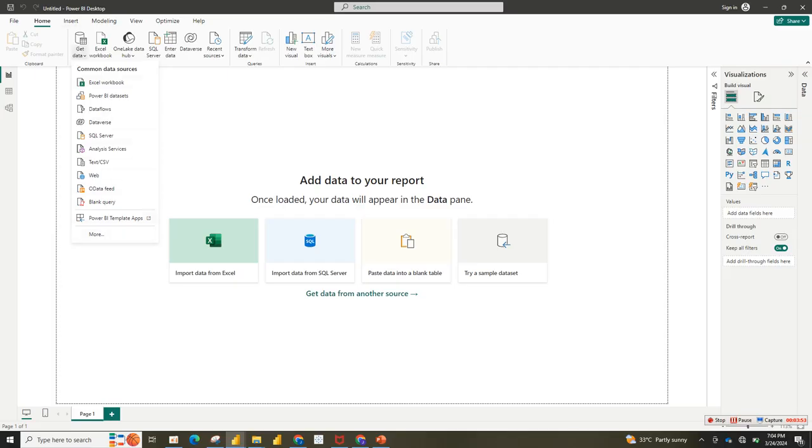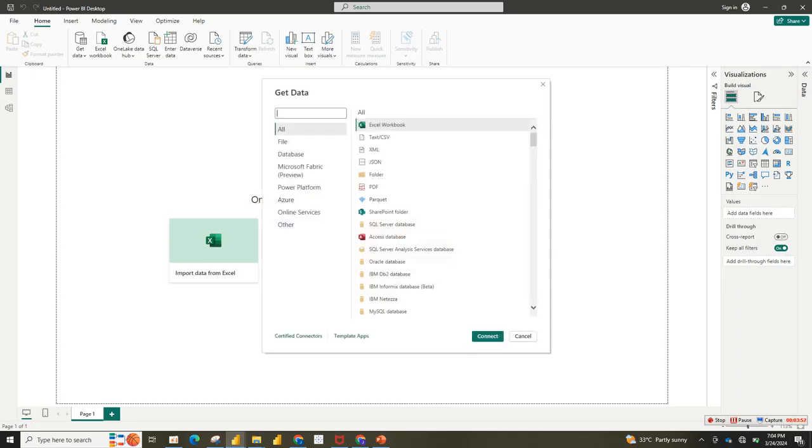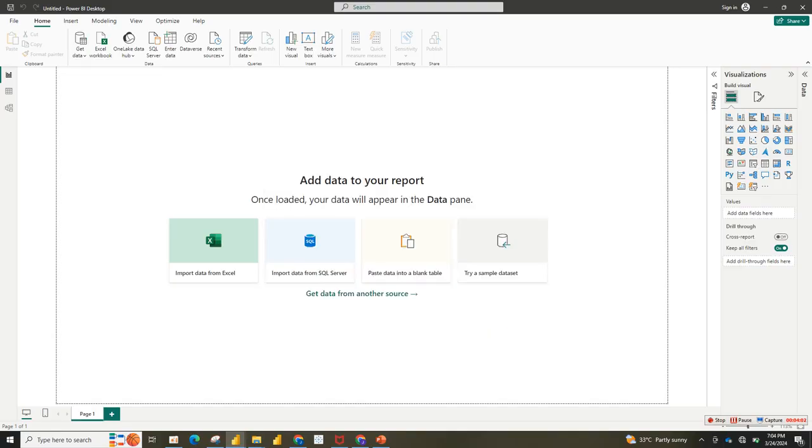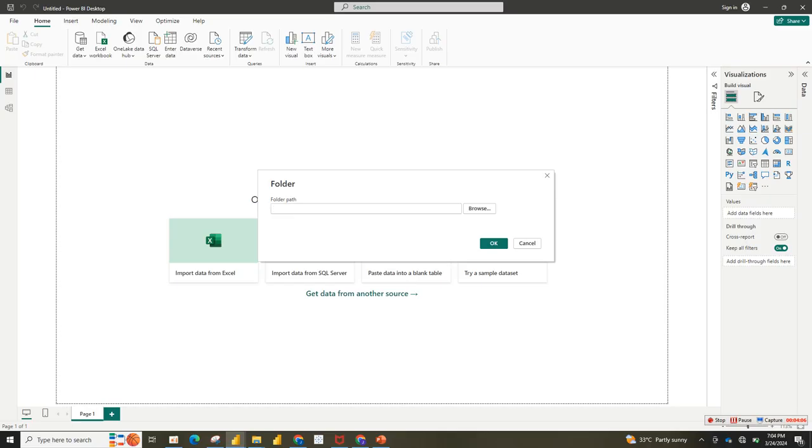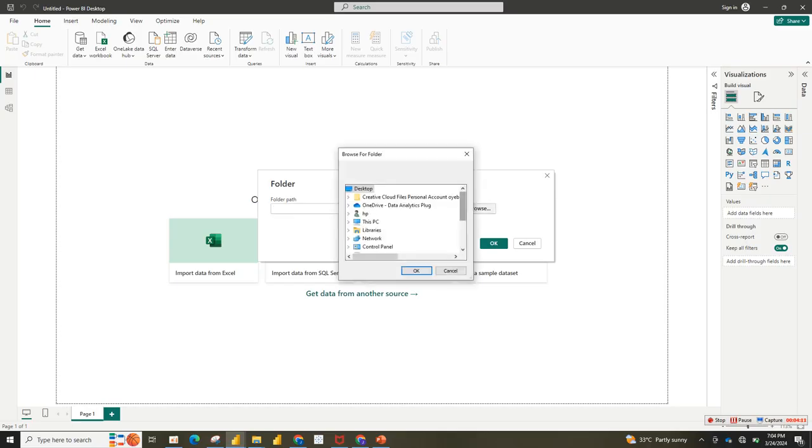Click on get data, click on more, because I want to use a folder connector for this particular data. This is the first time I'll be using this. Click on folder connection, then click on browse. Now I'm going to be looking for where this data is. I'll click on this PC, then downloads. Make sure you know where this is so that you will not have issues.